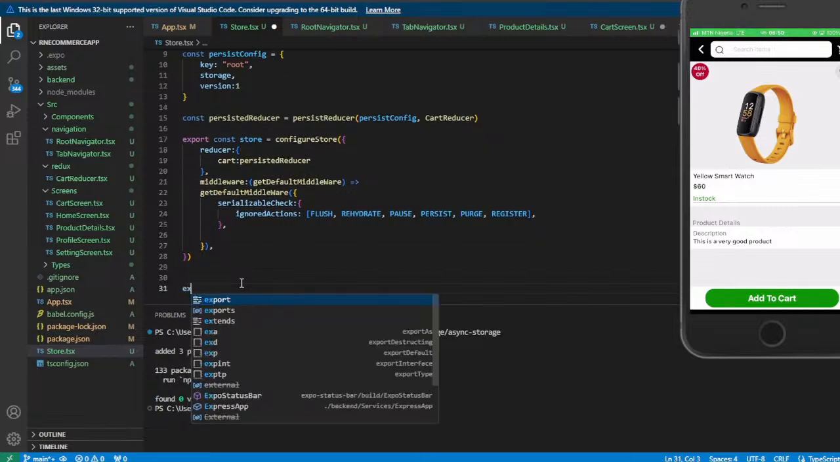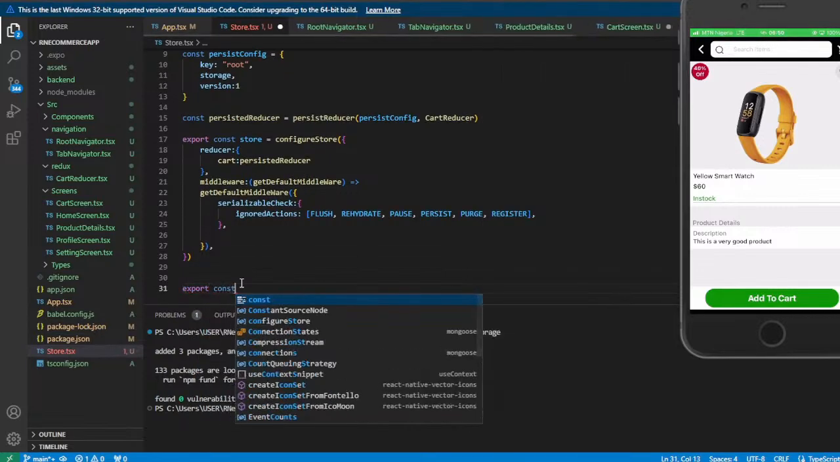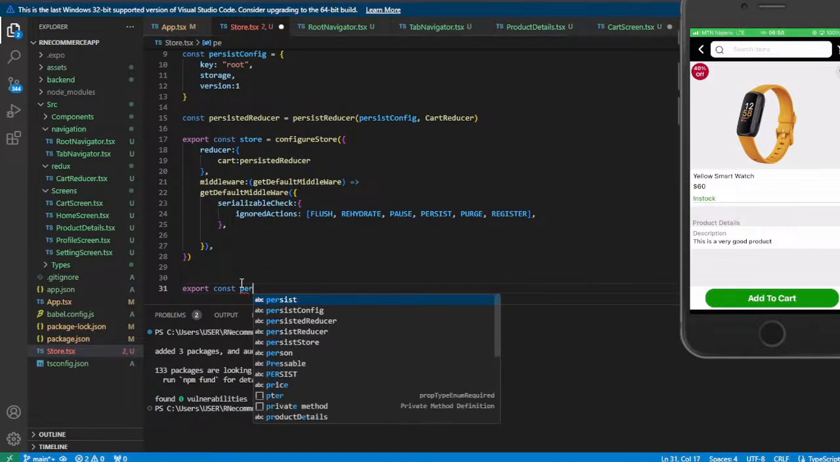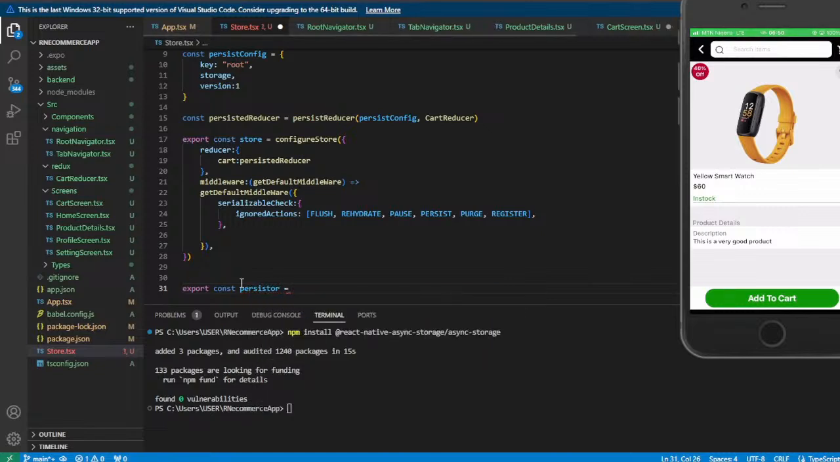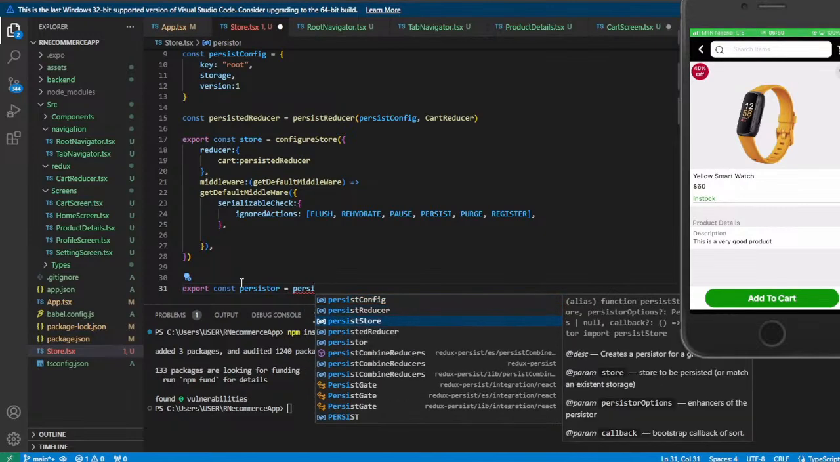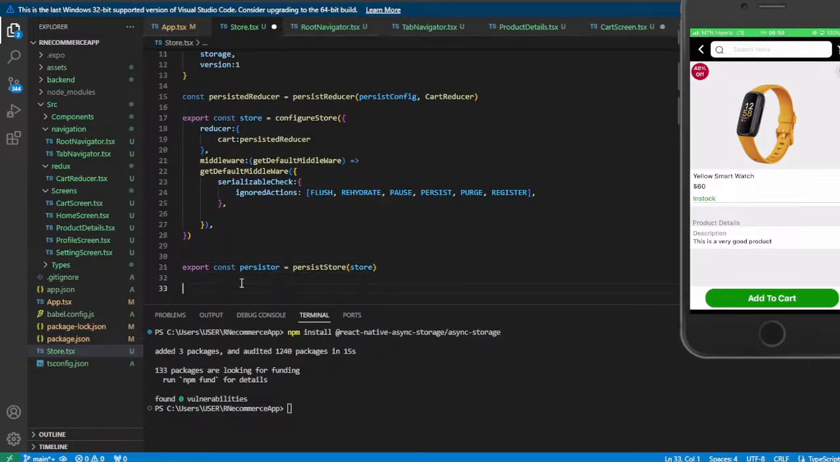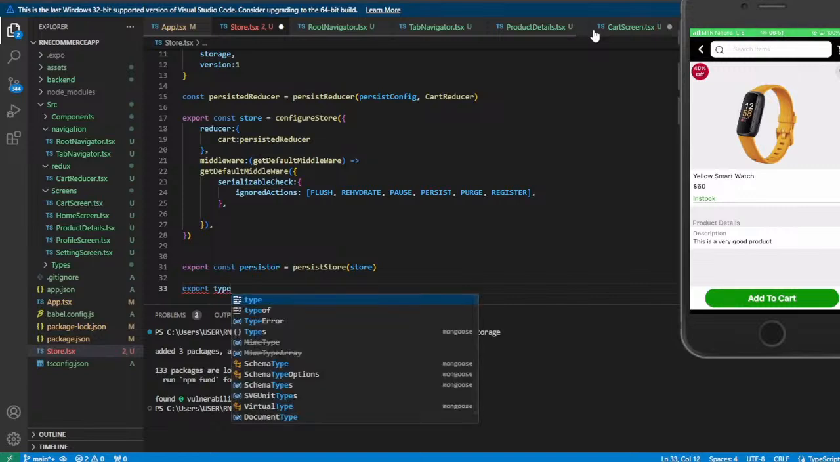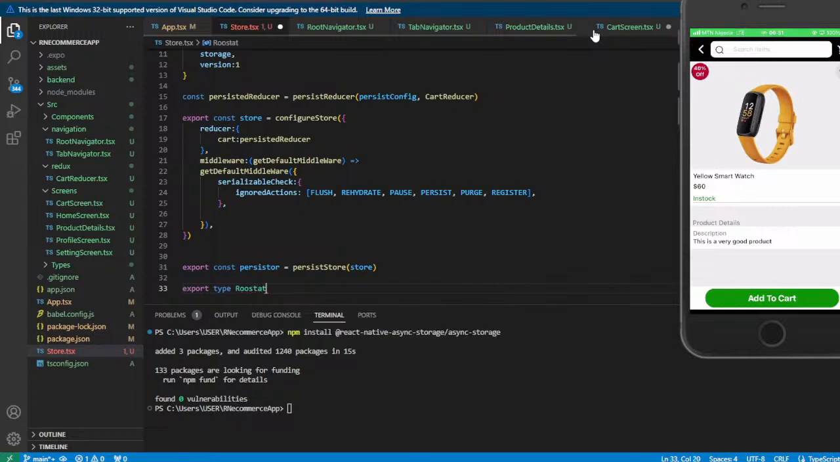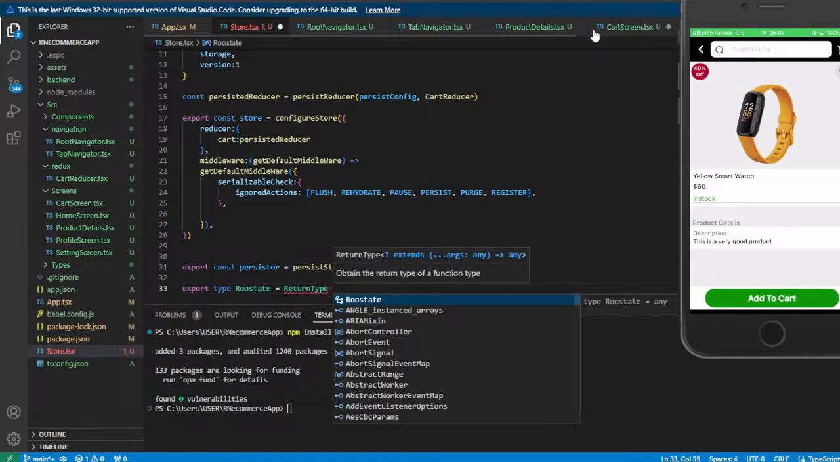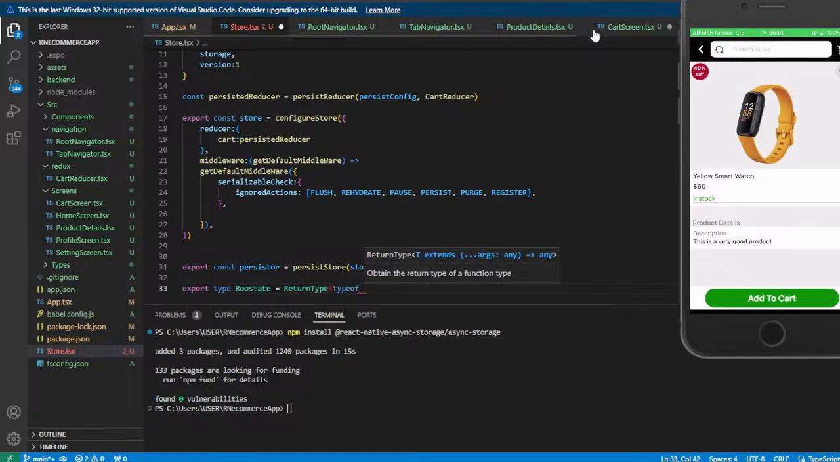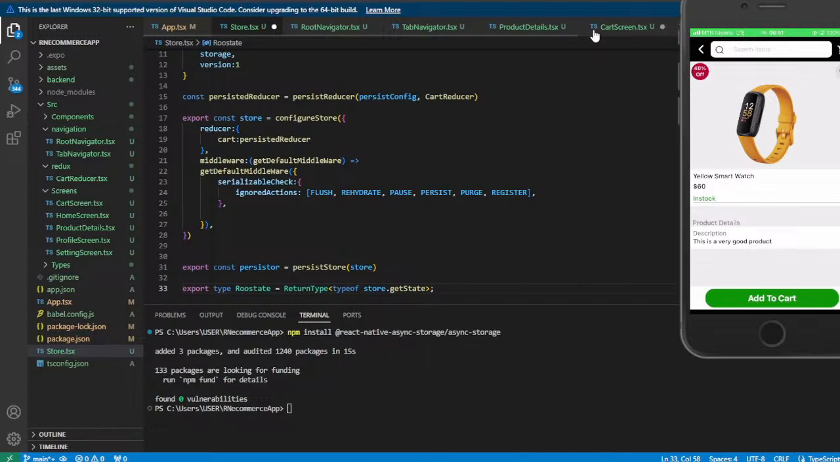So another thing we need to do is we need to export this. So we're now going to say export const persistor. We'll make it persistStore, then we'll pass our store into it. Cool. Then we'll come here and say export type RootState. And then we're going to use the ReturnType, and then it will be typeof store.getState. So I think that's all.